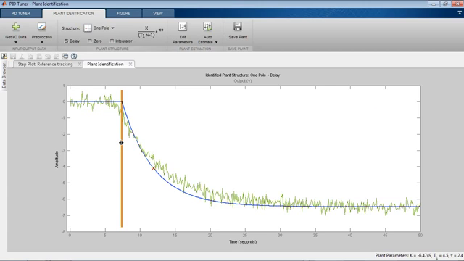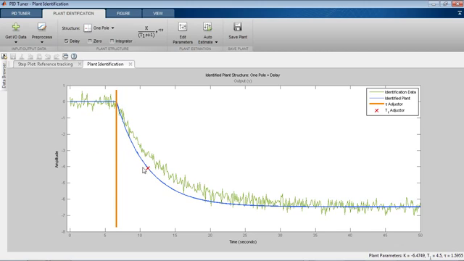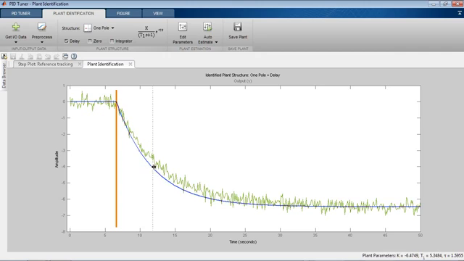We can then estimate model parameters. We can do it in several different ways. We can graphically adjust parameter values, such as pole location, time delay, and system gain, to try to match the measured data as best we can.